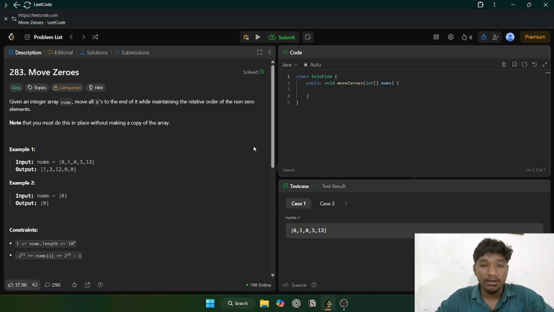So let's see our first approach, and the first step is creating another array, result, of the same size as our nums array. So firstly we have created our new array named result, which is of the same size as our nums array, and the second step is to copy all the non-zero elements to the result array.